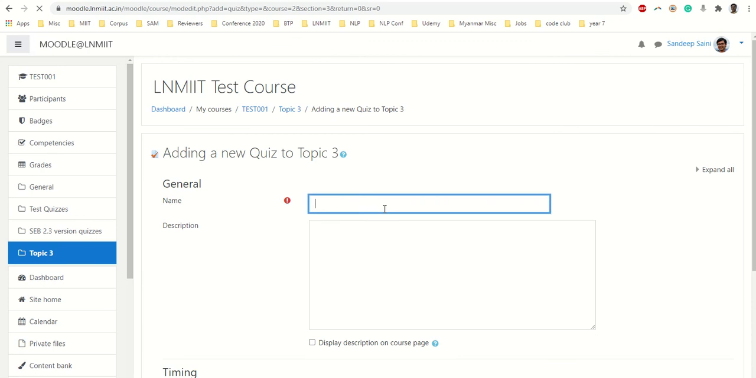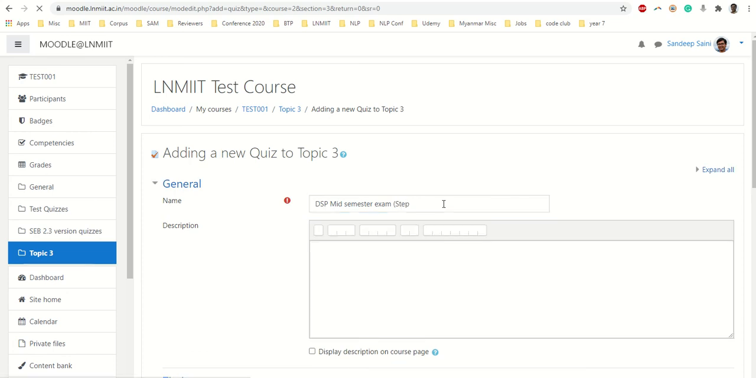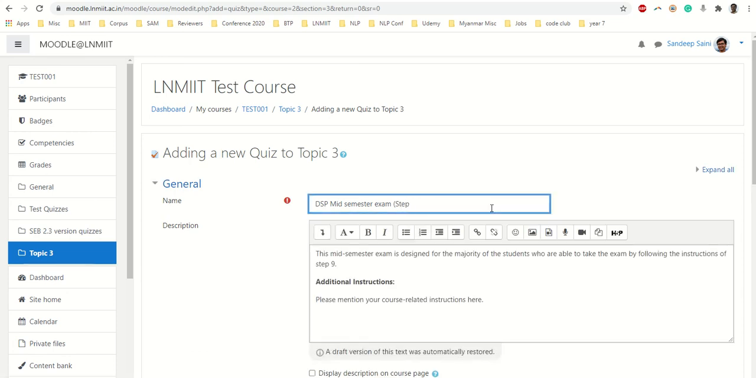Now I have to give the name. So the name is mid-semester exam, or you can give the course name also, DSP mid-semester exam, or any name. In the bracket, please remember, write step 9. Okay, so you write step 9.